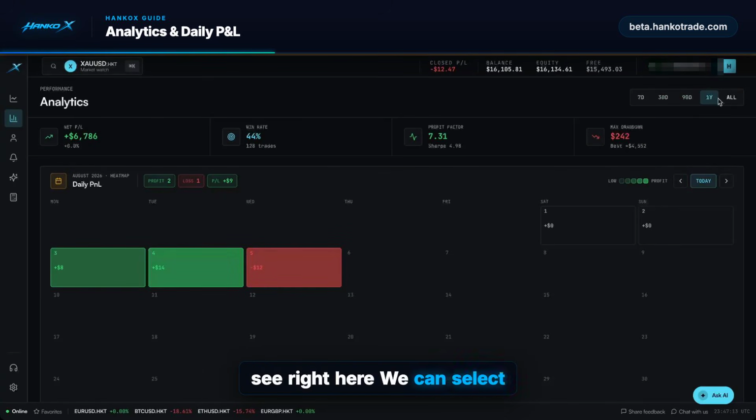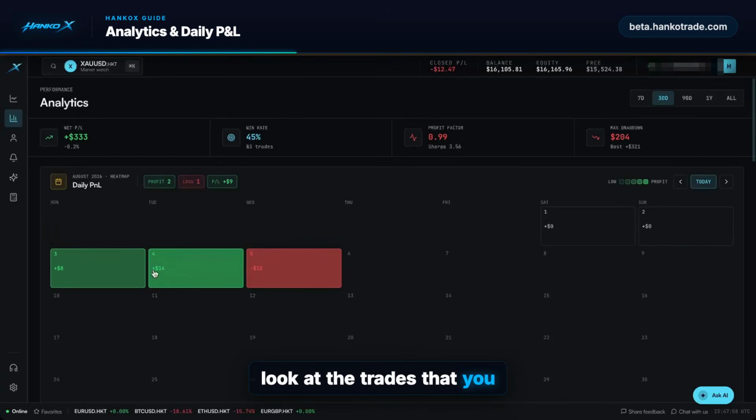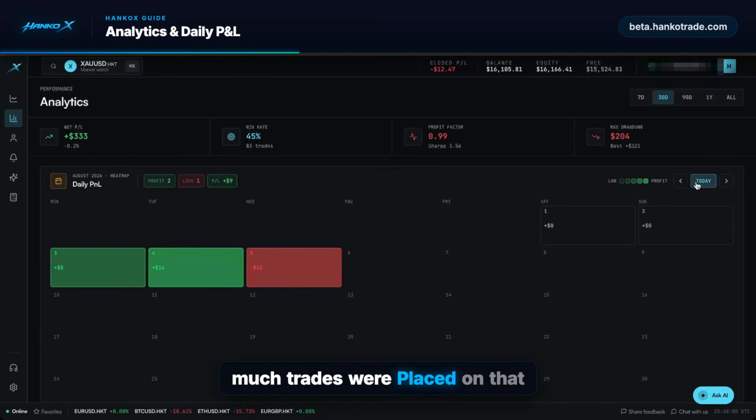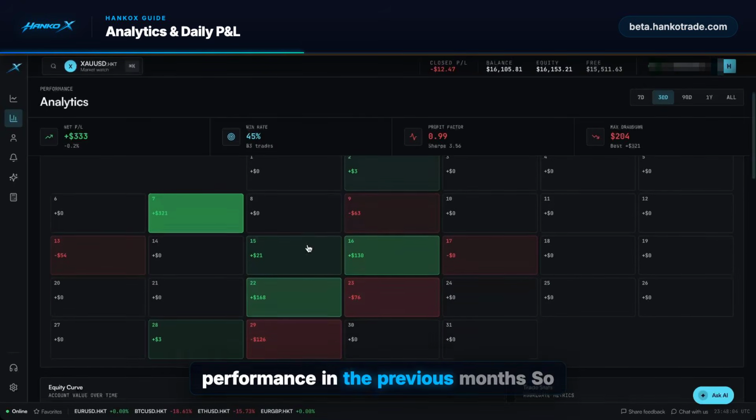You can see right here, we can select between the year, 90 days, last 30 days, last 7 days. And so let's imagine you want to see your performance for the last 30 days at the end of the month. You can see your specific win rate that you had over the last 30 days. You can see how much you made. You can see your RR on the trades as well. So every single day you can go back and look at the trades that you took. You can see exactly how many trades were placed on that specific day. And then you can also look back at your previous performance in the previous month.